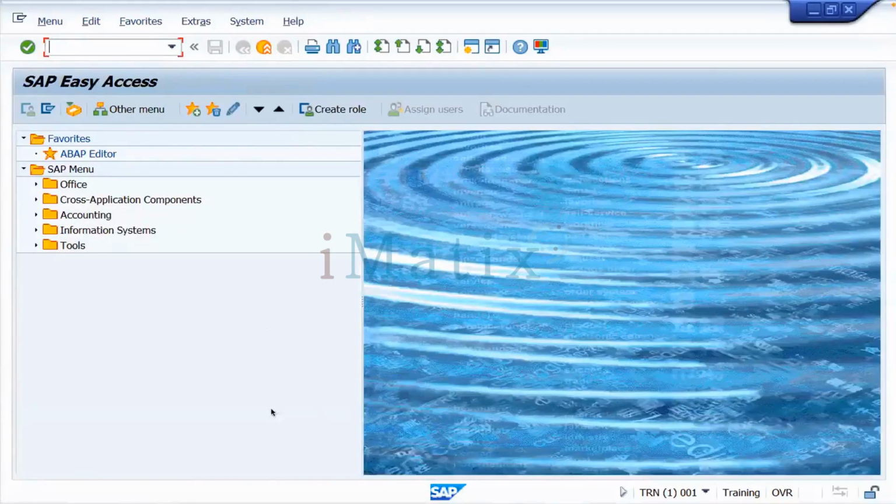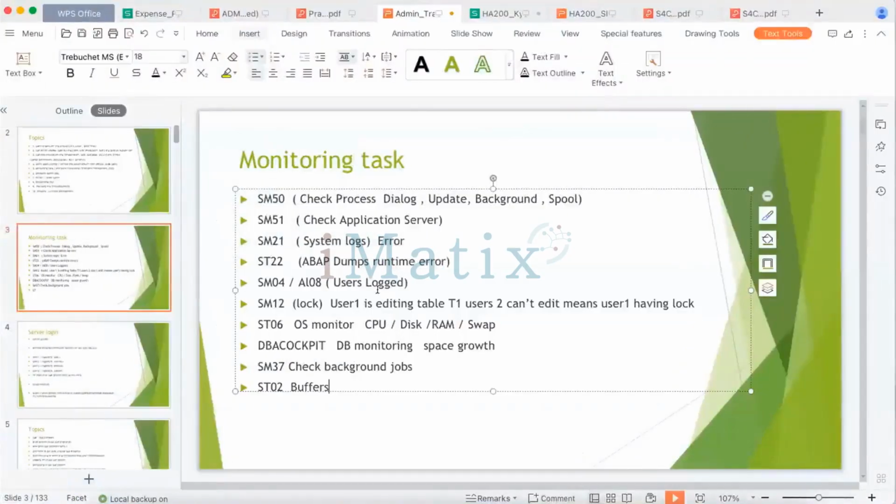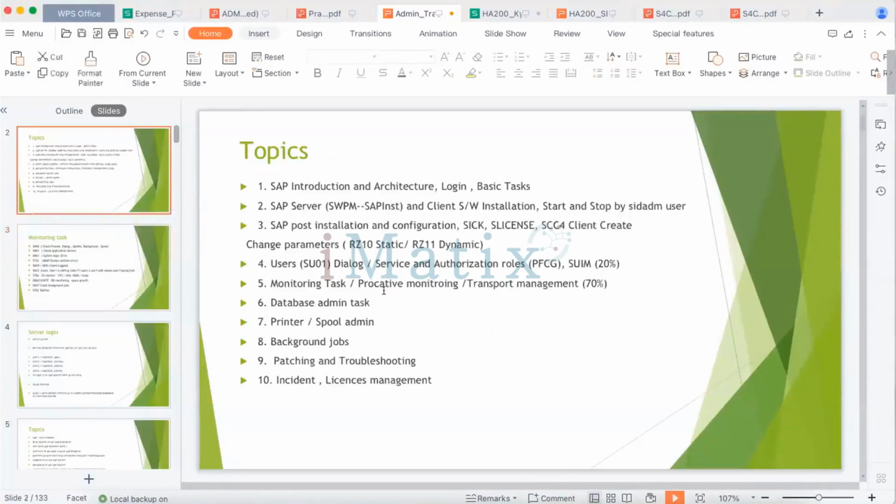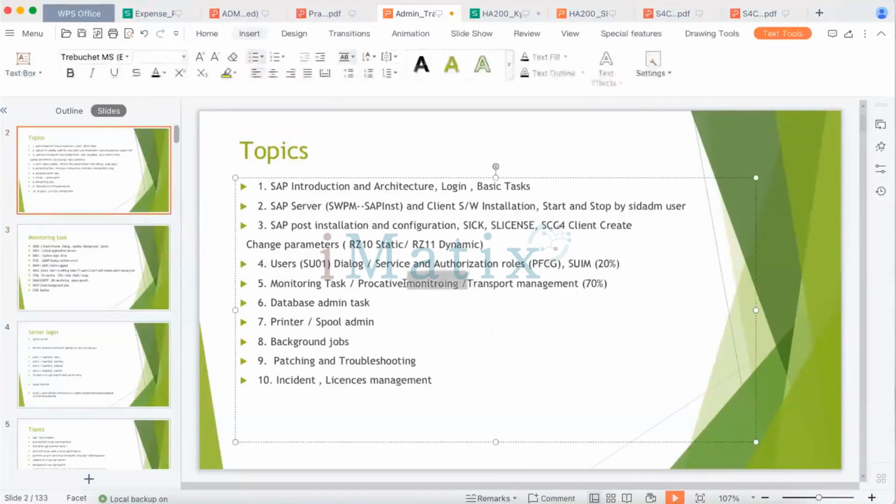In this way we are going to monitor the system. This is the monitoring task. You have to monitor your system as per this requirement. These are the monitoring tasks you have to perform on a daily basis. This was the monitoring task and proactive monitoring. Are you able to understand? This is the majority of the task, like 70% of the time you have to do this activity.